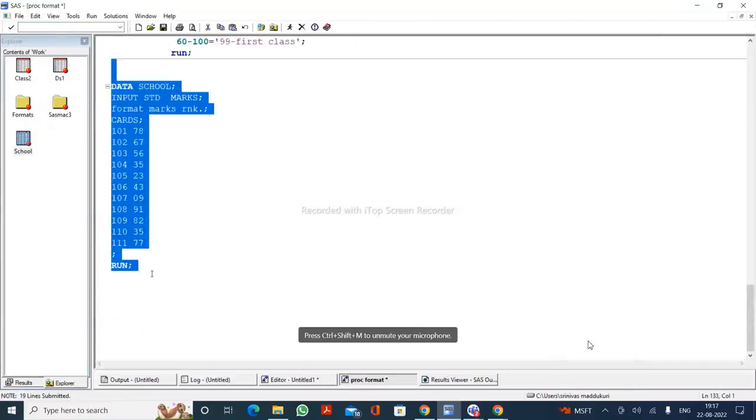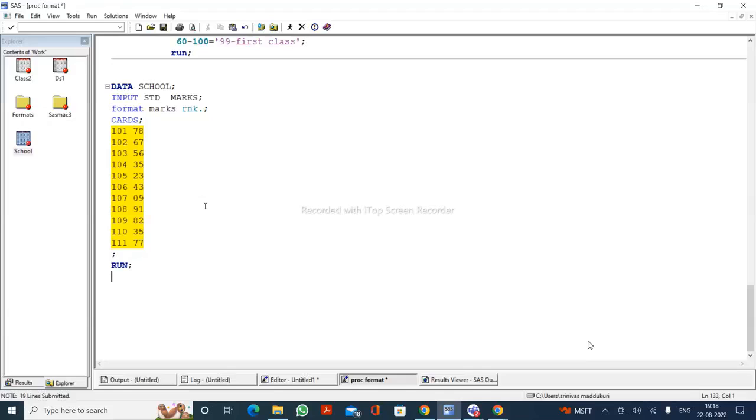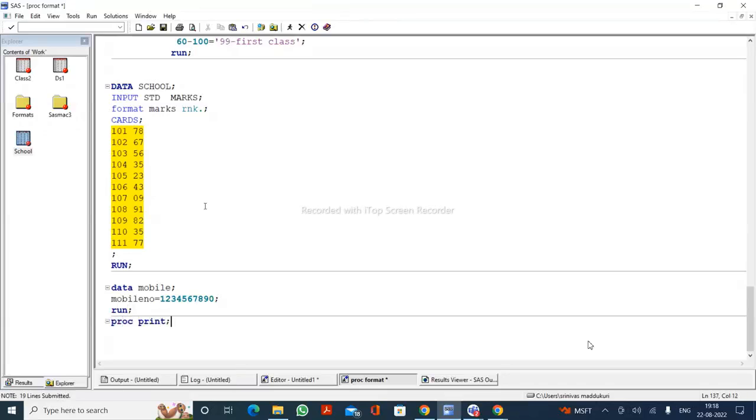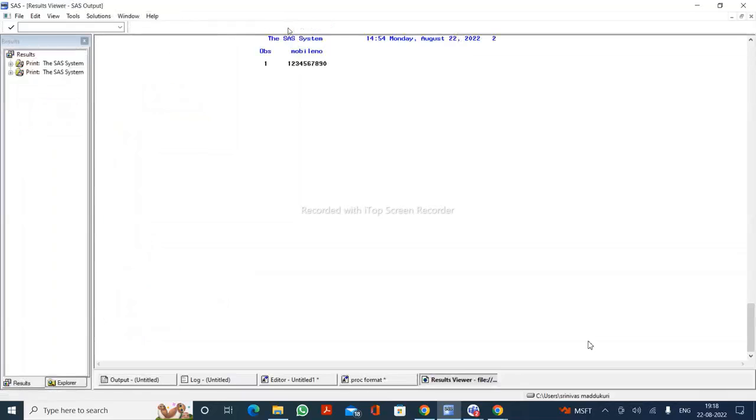And I told you in the last class, the PICTURE statement is not only for this. If you want to print a telephone number in a specific manner, we use the PICTURE statement. Understand? So, for example, I have a data set called mobile, and in that I have a variable mobile number, and I have a value like this: 1, 2, 3, 4, 5, 6, 7, 8, 9, 10, a 10-digit number. If I execute this program, these values are going to print without any spaces, all 10 digits as one value.